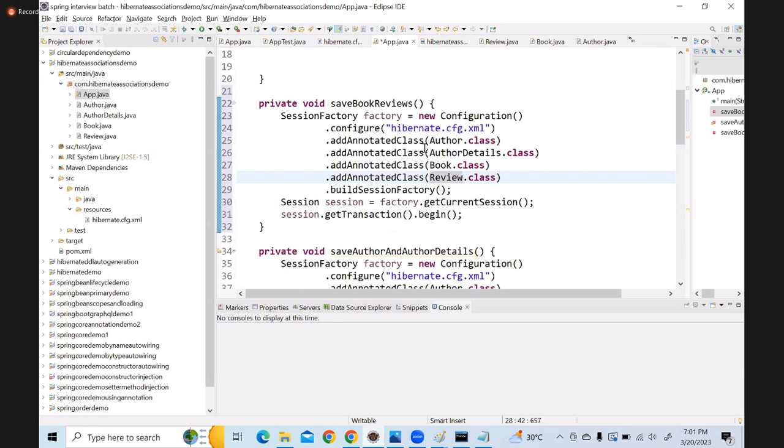Right. Now I have to add all this, because book is related to author, author is related to author details, and book is related to review. All are interlinked.